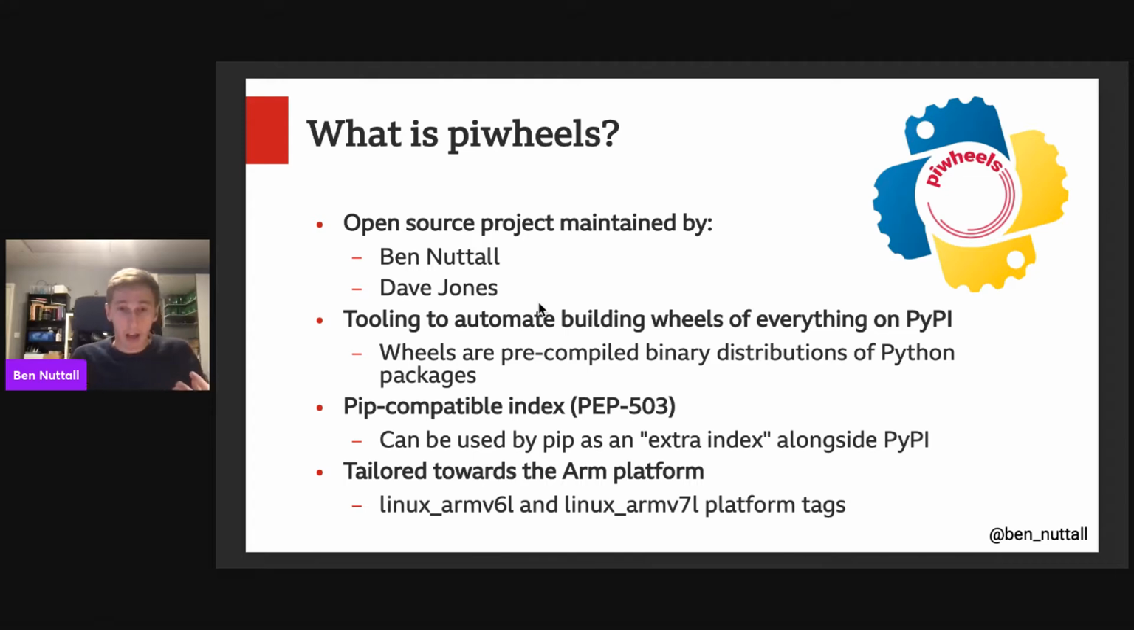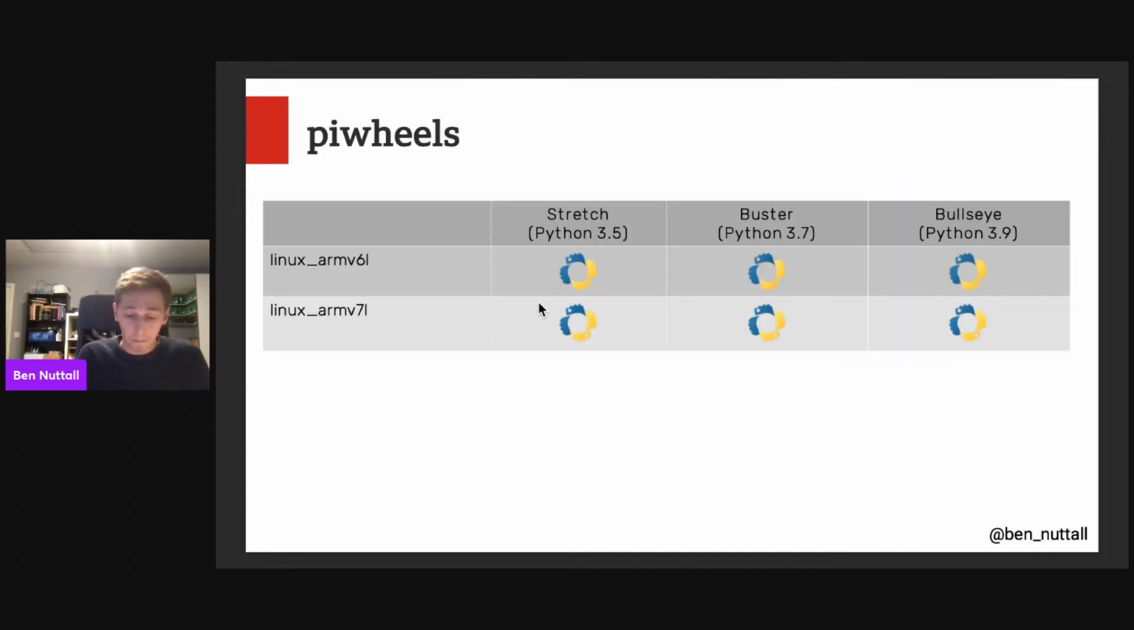And we provide a pip-compatible index, which uses standards defined in PEP 503. This can be used as an extra index alongside PyPI. So your pip commands go to both websites, and it has some additional files that it's able to use in its comparison about picking an appropriate file.